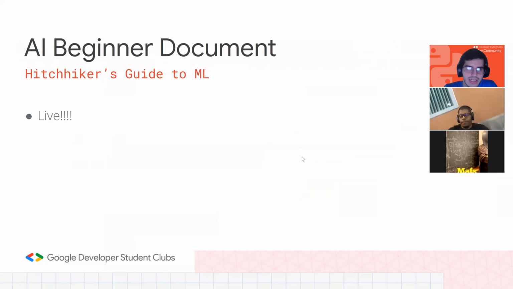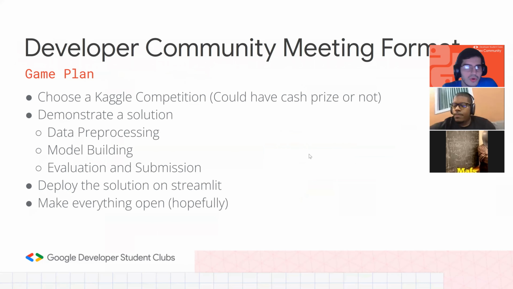Yeah, that's that. So we'll go over what the format is going to be for these meetings going forward. So first, we're going to choose a Kaggle competition. It could have a cash prize or no. I'll try to get the ones with the cash prizes and start you off on those. But they're pretty hard, so don't expect it early.